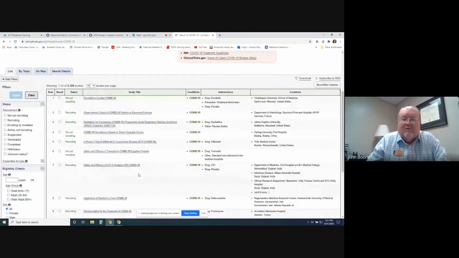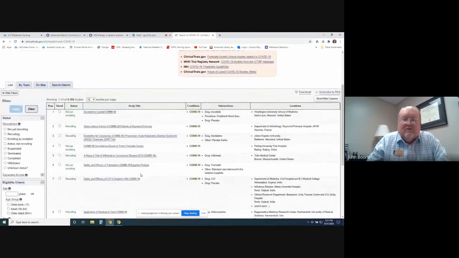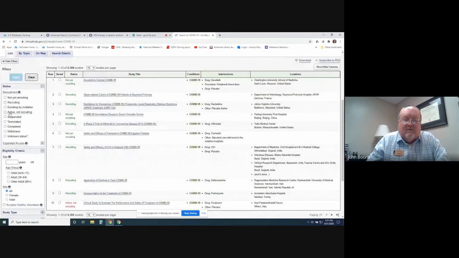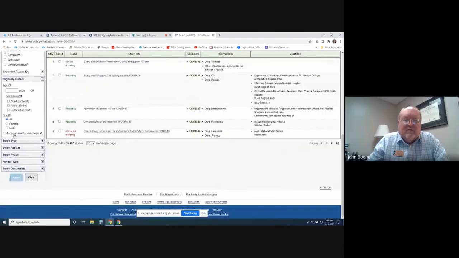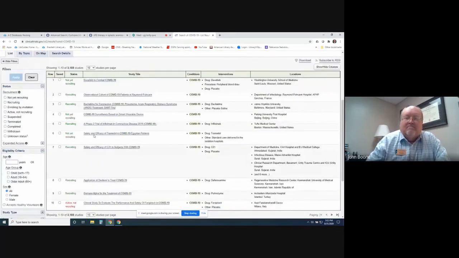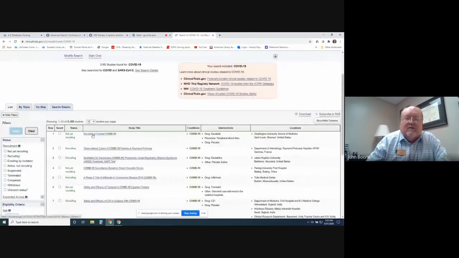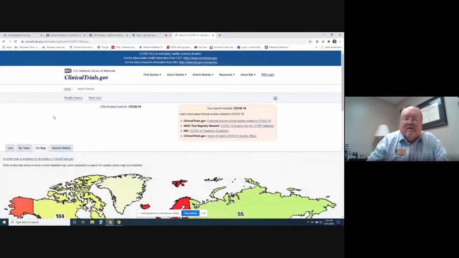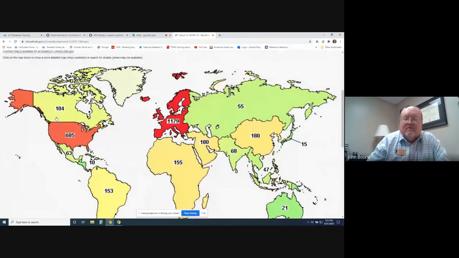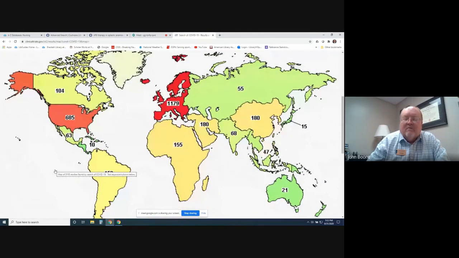Some few will say that they're complete. You can even search by status. You can search by completed, inactive, suspended, terminated. You can go down and search by the eligibility criteria, study type, study results, phase of the study. Is it phase 1, 2, 3, 4? You can also look at this map here. That's kind of cool. This shows where the clinical trials for COVID are being done.